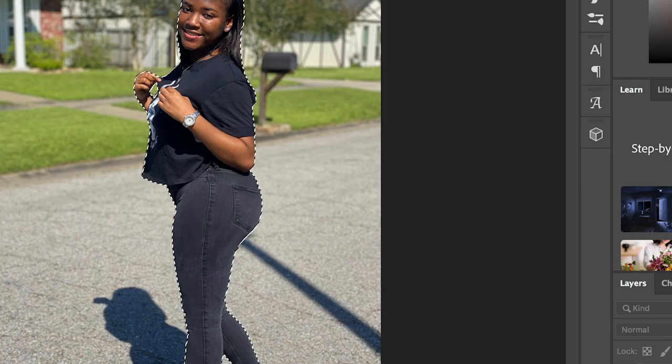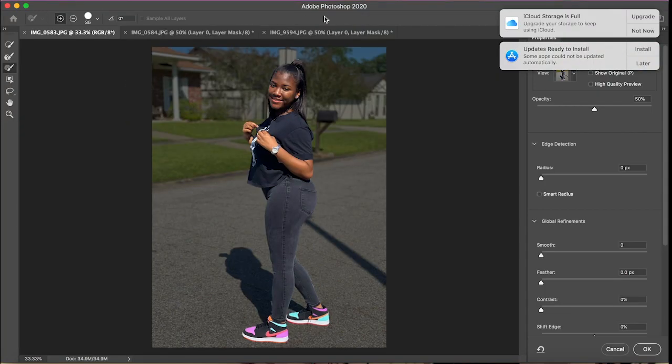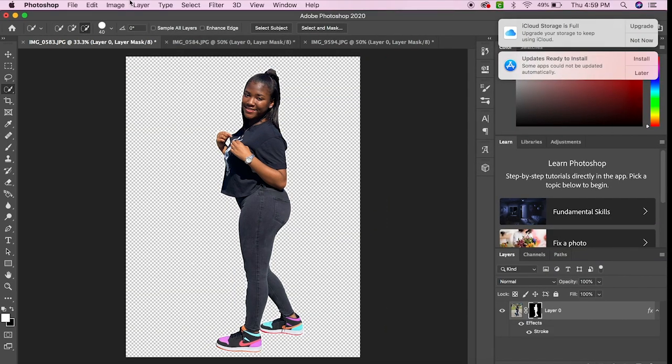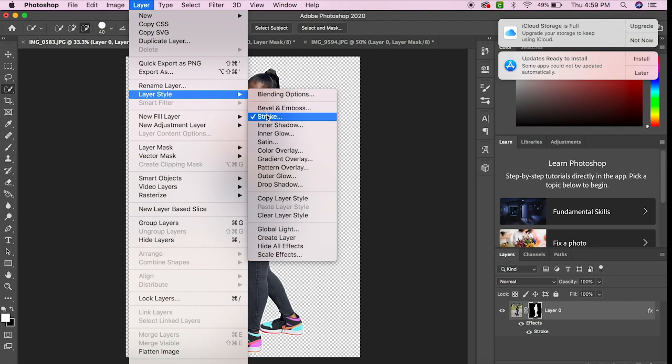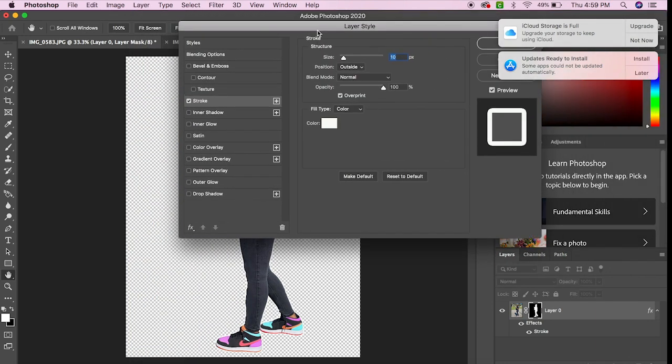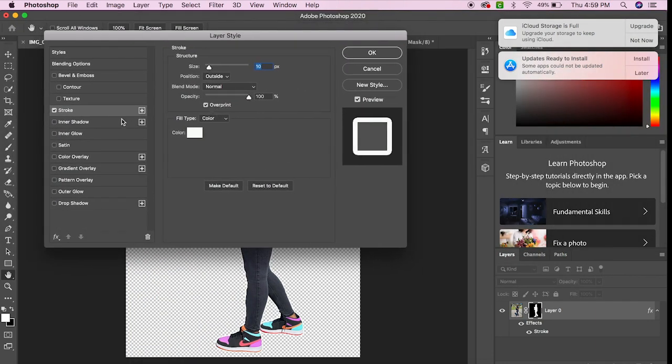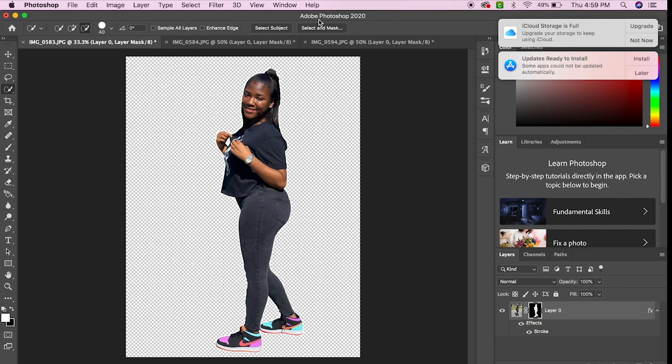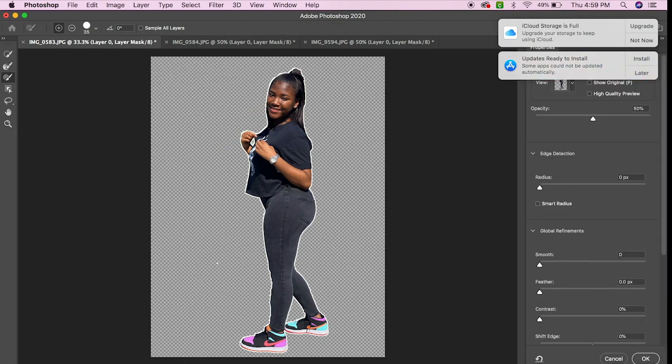Zooming out, I'm going to select and mask and make sure everything is right. And if it is, you hit OK. And then we're going to add our layer mask. Go to layer and layer style and stroke. And put the color we want. You want to make sure that you got whatever color you want, then whatever size of the stroke that you want. Then you want to go back to select the mask, because sometimes they have these little dots around the outline, and I'm not sure why.